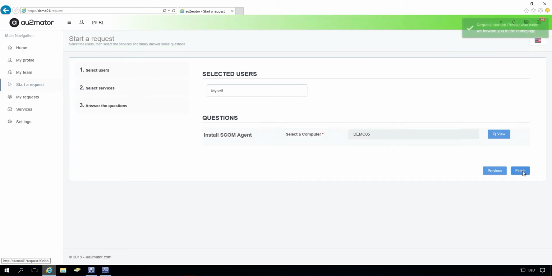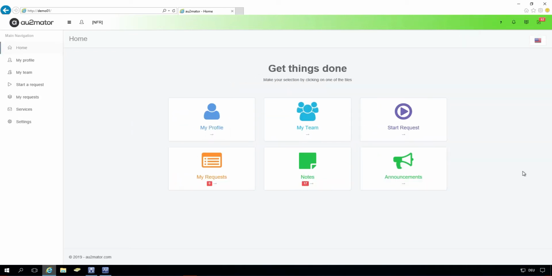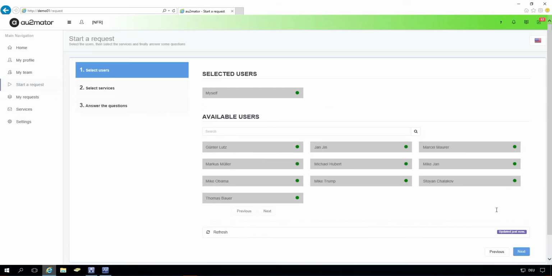And I click finish. The runbook, the automation will be triggered and the SCOM agent will be deployed and connected to my SCOM environment. As you know, this can take a while. We don't wait for this. I just want to show you some more services.